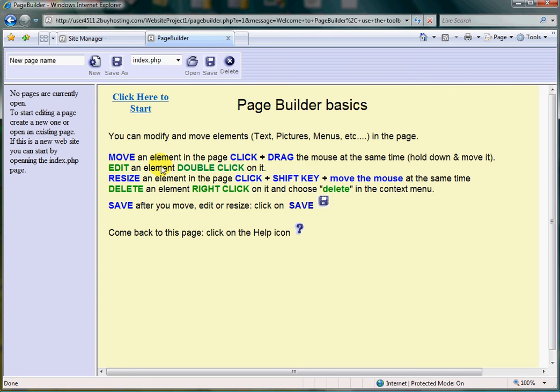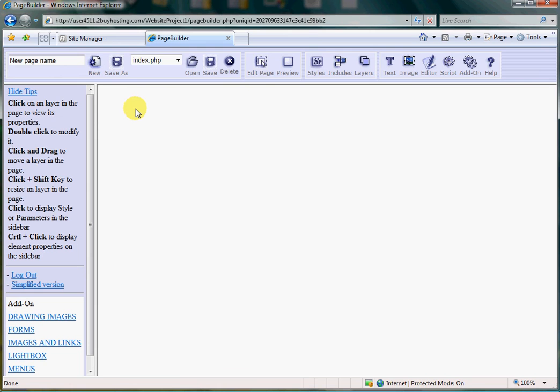Now the initial page you'll get just gives you some basic information about the page builder site: how to move items, how to make them bigger, how to make them smaller, dragging, dropping, but we'll cover this in a few minutes. So once you've read that and you're happy with it, click on the start here, click here to start button, in you go, and you'll see you've got your blank canvas to start off with.